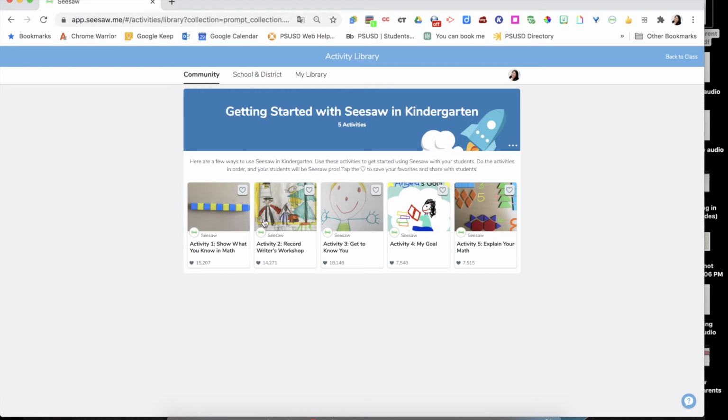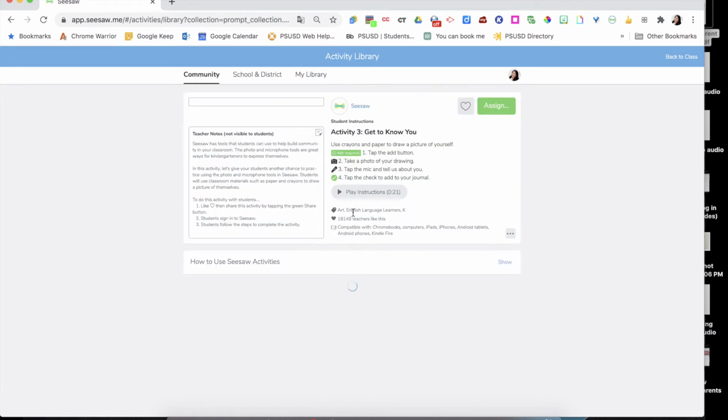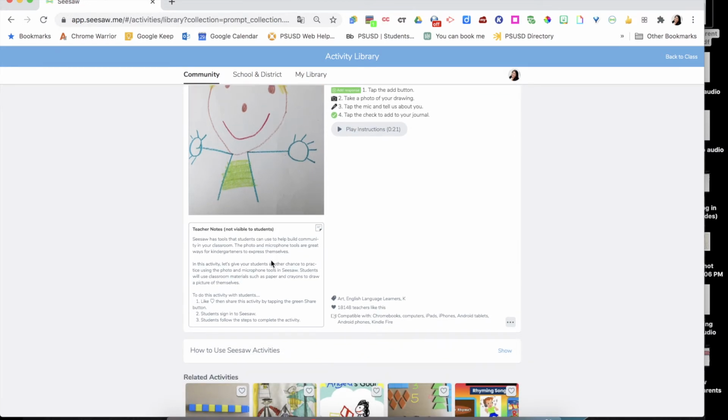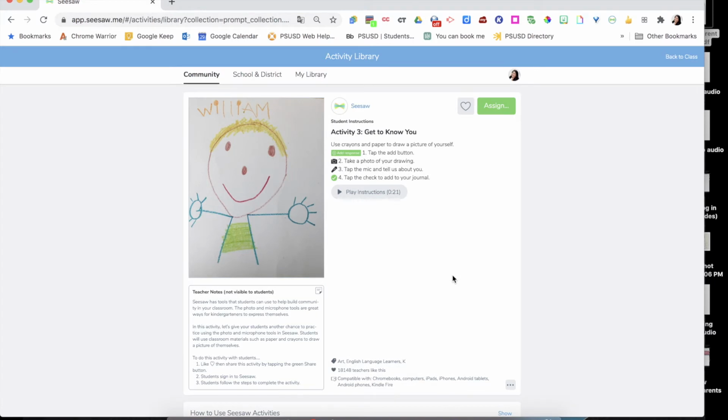So maybe I wanted to do the activity 3, Get to Know You. So I can click on it. It'll open it up. It shows me the directions. There's teacher notes that the educator that created gave a little background on it. And then it shows you how many teachers liked it, what it's compatible with. So if this is something I like, and you can see that the author is by Seesaw themselves, I can go ahead and heart, and if I heart it, that means it adds it to my library automatically, or I can assign it directly from here.